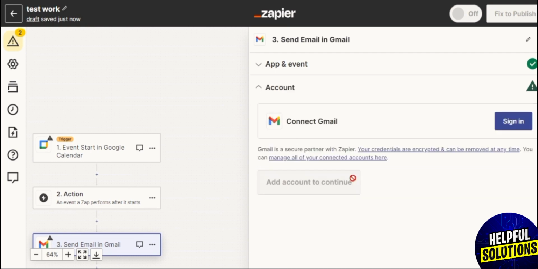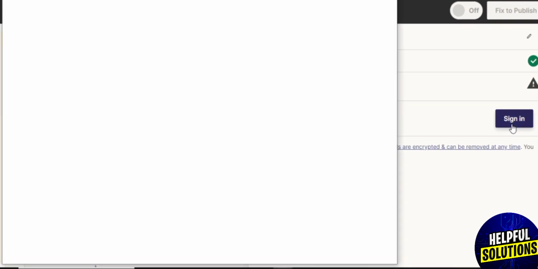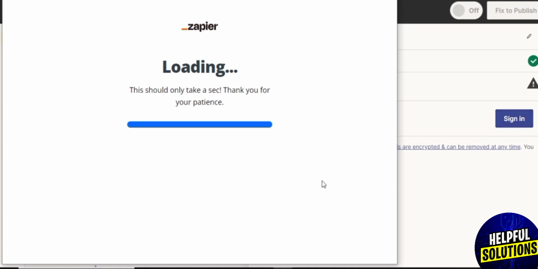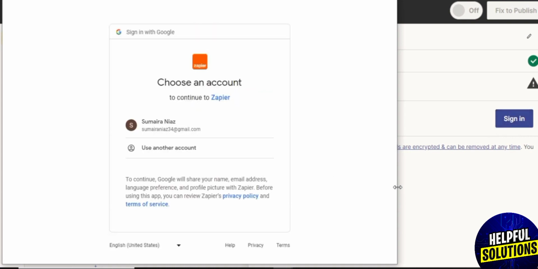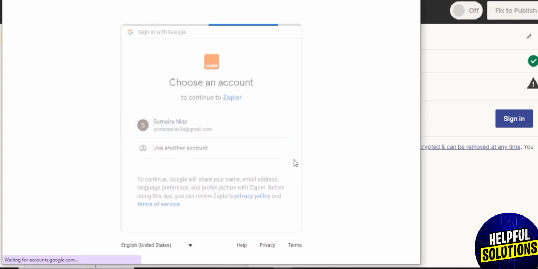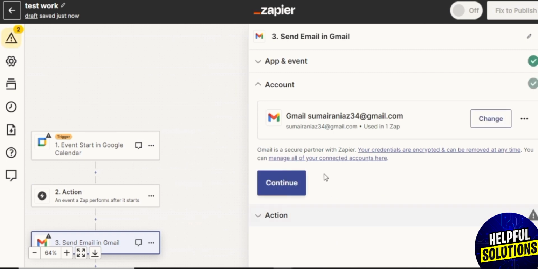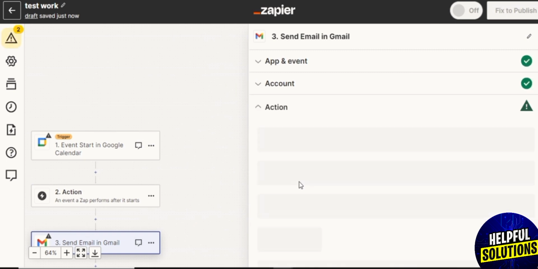Now tap on continue. For connecting Gmail, here you need to click on sign in. I am going to sign in with any Gmail. You can just sign in with any of the platform. Here we choose an account to continue to Zapier. It will take some time. It will happen just within seconds. I have connected my Gmail and I will click on continue.